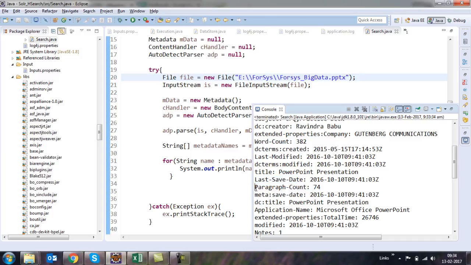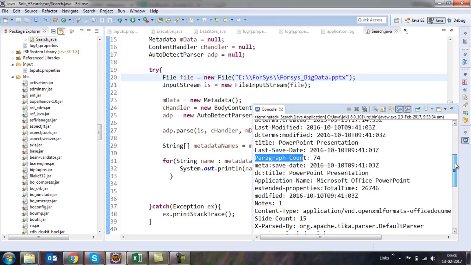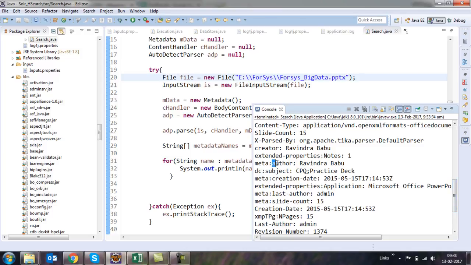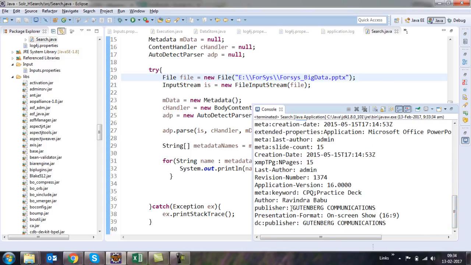How many paragraphs are there? 74 paragraphs are there. Everything we will get. Who created the document? Ravindra Babu, some name, we got. And if you see here, this is a content type. So please go and Google what a content type is. You'll get plenty of content types. Try to understand. If you didn't understand, I will let you know surely. Next, author. If you see author, this is the author, Ravindra Babu. Subject, CPQ, whatever we are getting right here. Publisher, Gutenberg Communications. Presentation format. This is everything you'll get.